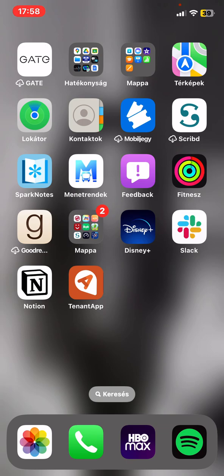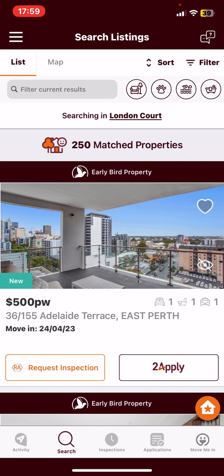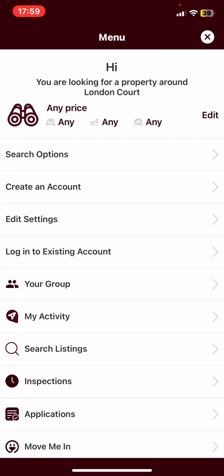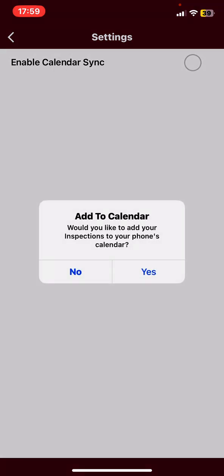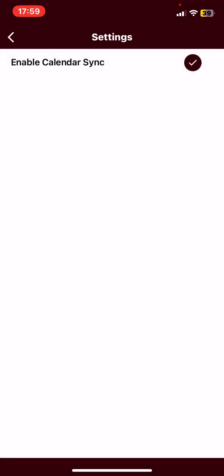Let's jump into it. First of all, open the application on your phone. And then click on the three lines at the top of the page on the left. And then click on the Edit Settings button. And next to the Enable Calendar Sync section, click on the white circle. And then click on the Yes button. And once there's a tick inside the circle, the calendar synchronization is on.